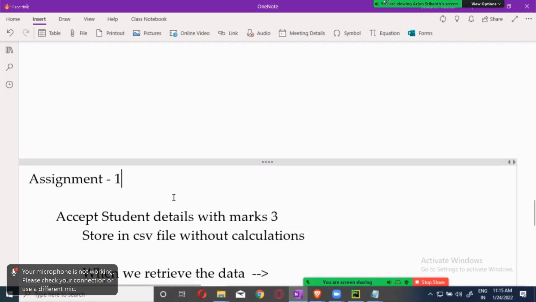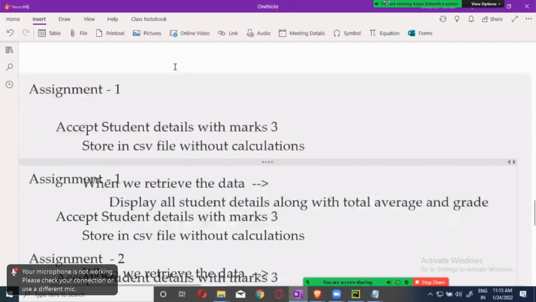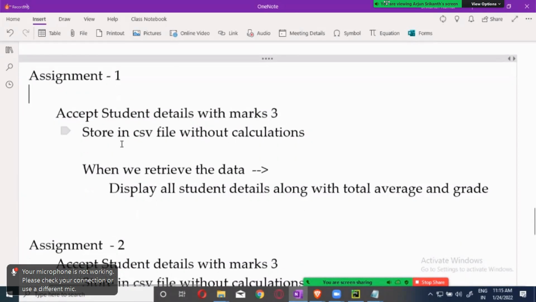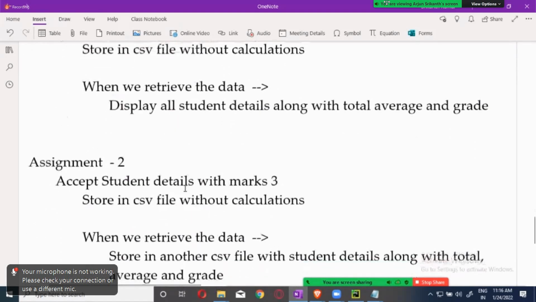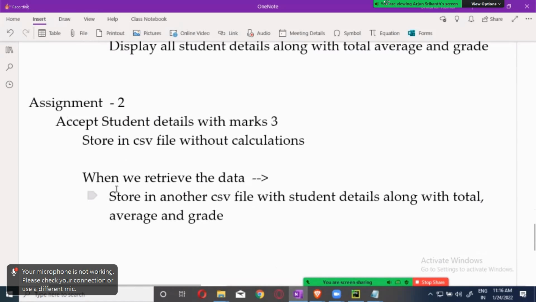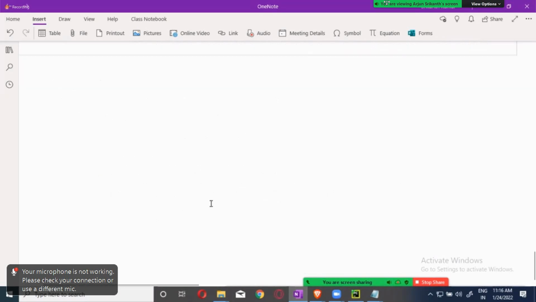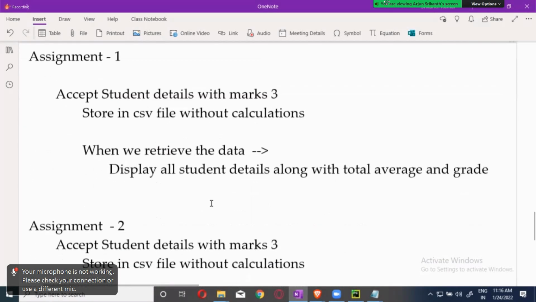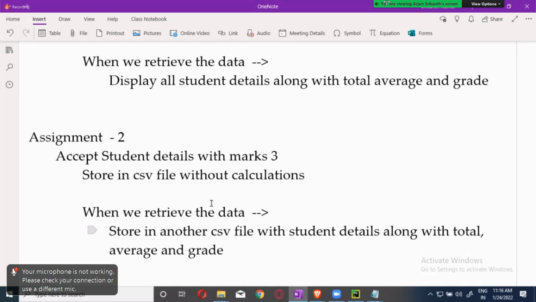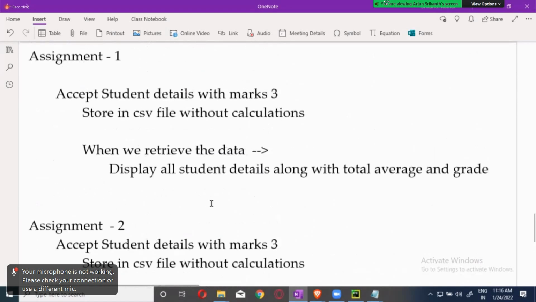Okay, guys, clear? Now, accept student details with the marks and store them in a CSV file. You know how to do this one. This one also, you do the same thing, but instead of displaying it, I want you to store it in another CSV file. Okay, guys, clear? Now, these are the two things.